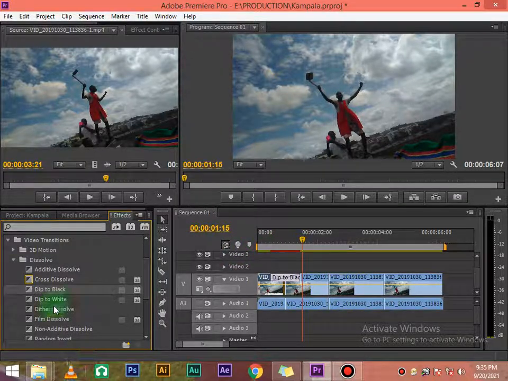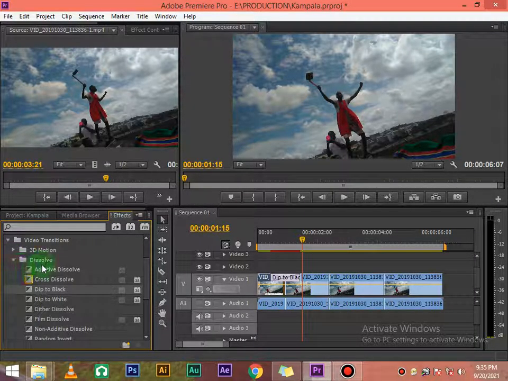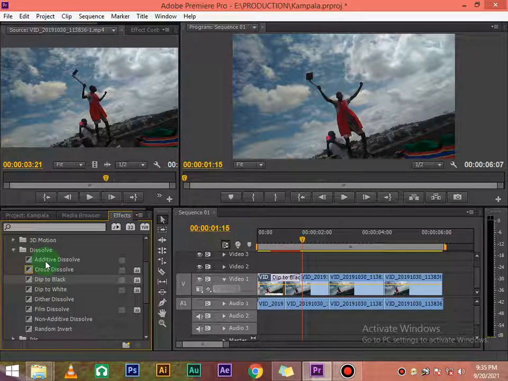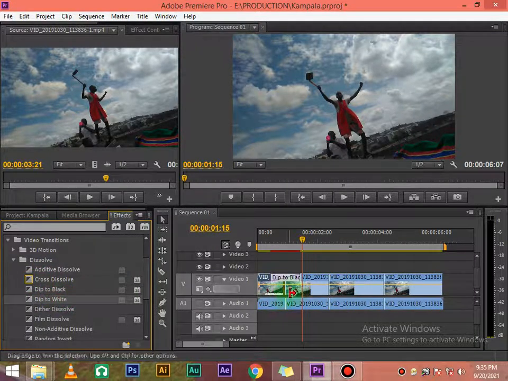Now, people who are doing movie production, or comedy videos, short films, whatever you're going to do, I would always advise you to stick to dissolve. Under dissolve options, there are very many. You can always try them. So I can use dip to black, then dip to white. I can use dip to white in the next video.